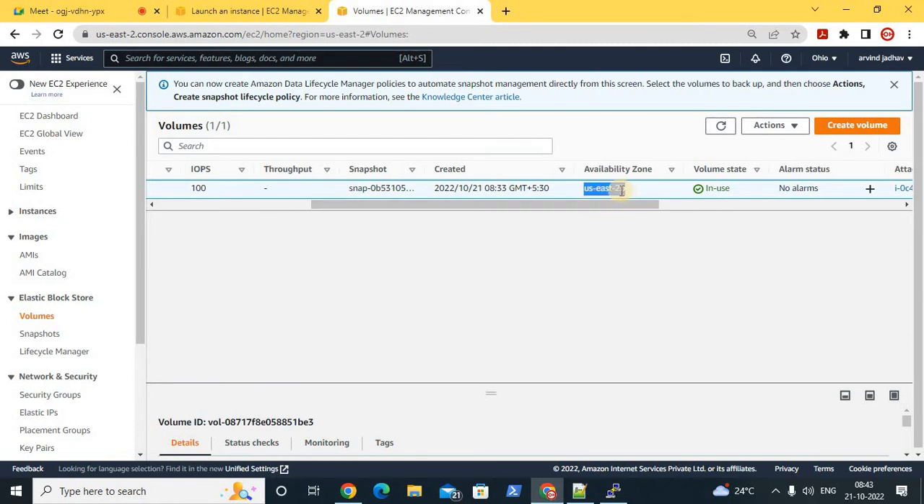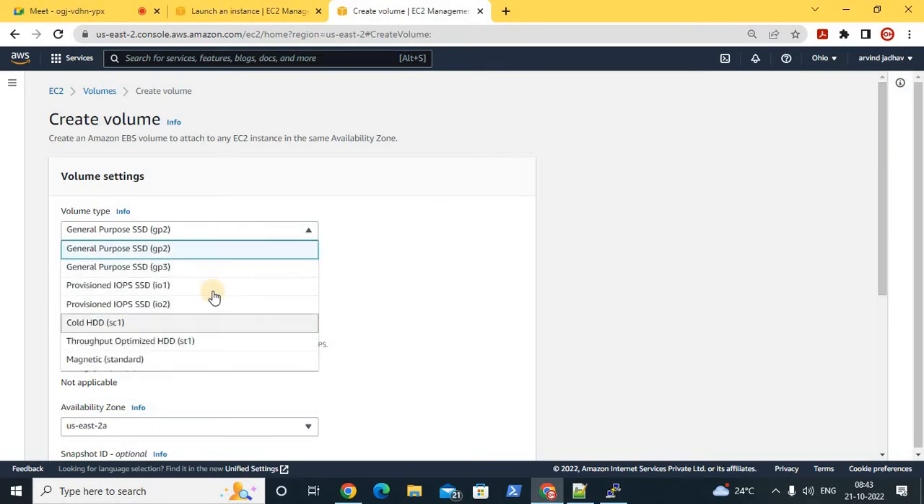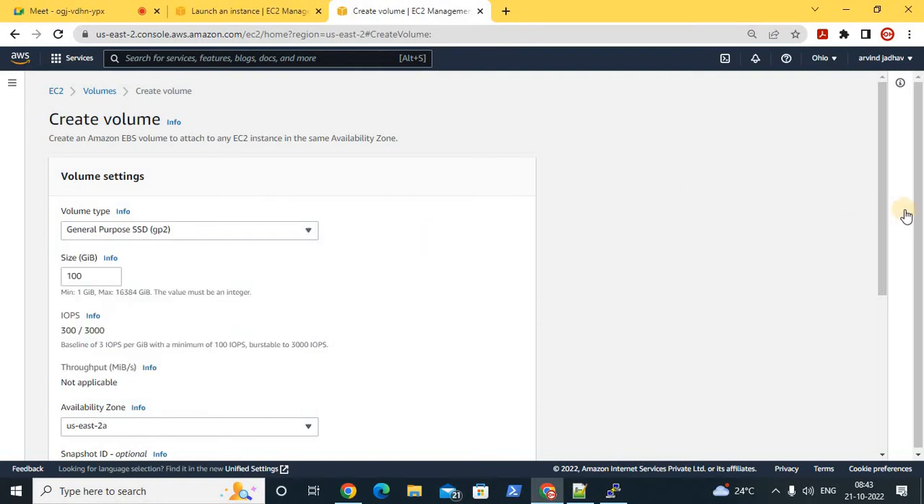This one is a data center. I will show you another data center. Click on that. I want to add 100 GB. If you want to change the type, you can change it from the disk type: cold hard disk, provisioned hard disk. I will use SSD only.